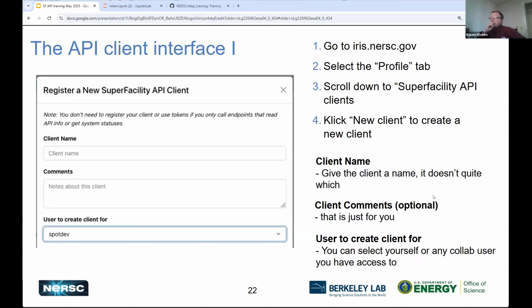Okay, so how do you get to it? In Iris, you have to go to the Profile tab and scroll quite a long way down. Then there is a section called Super Facility API Client. When you click to create a new client, it will open this pop-up menu for you.